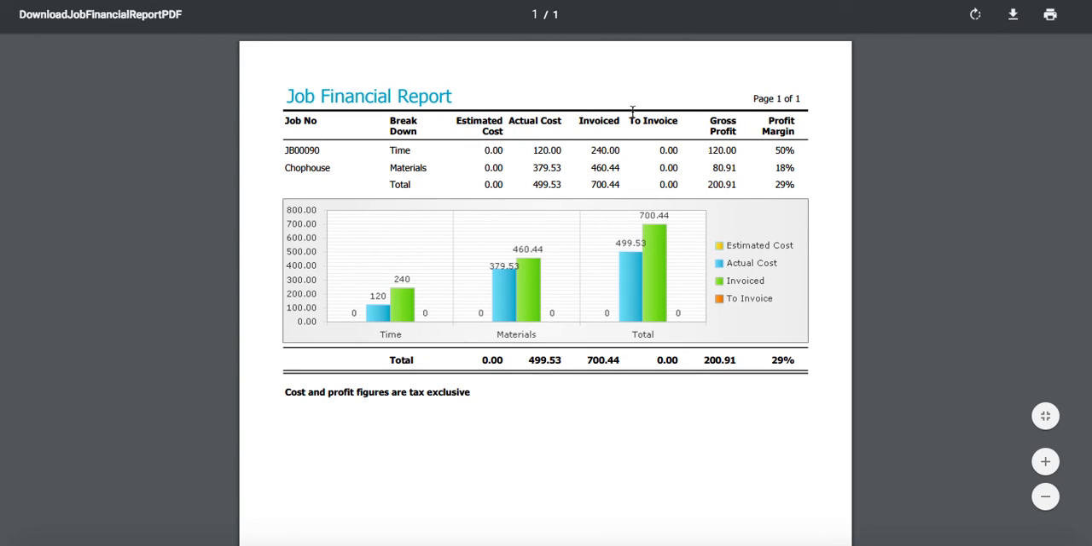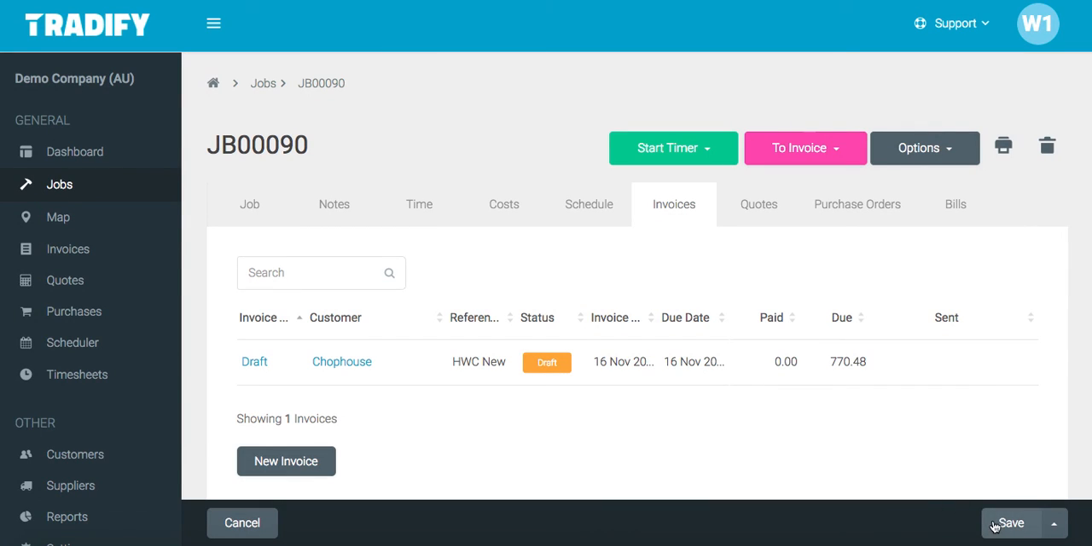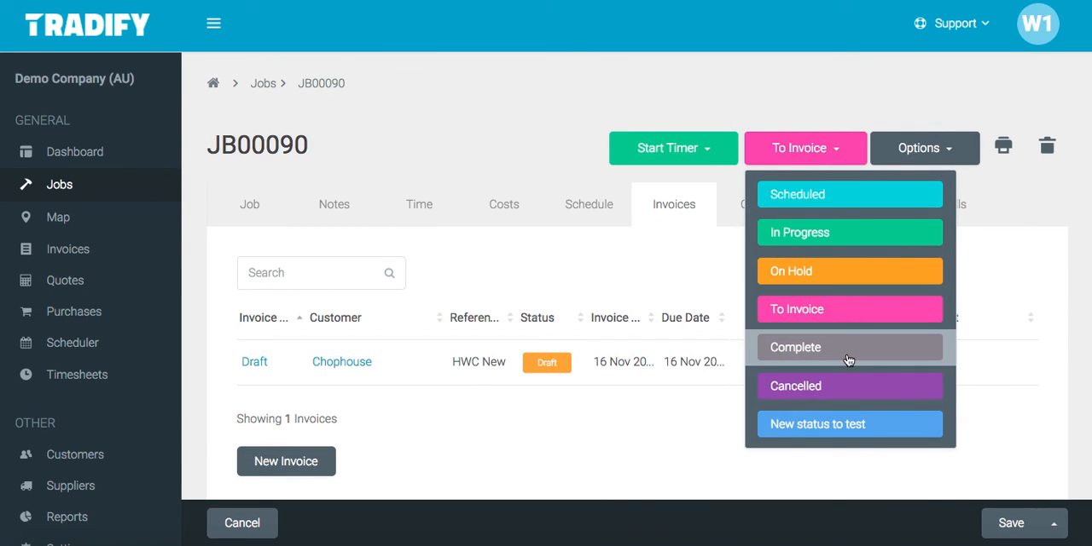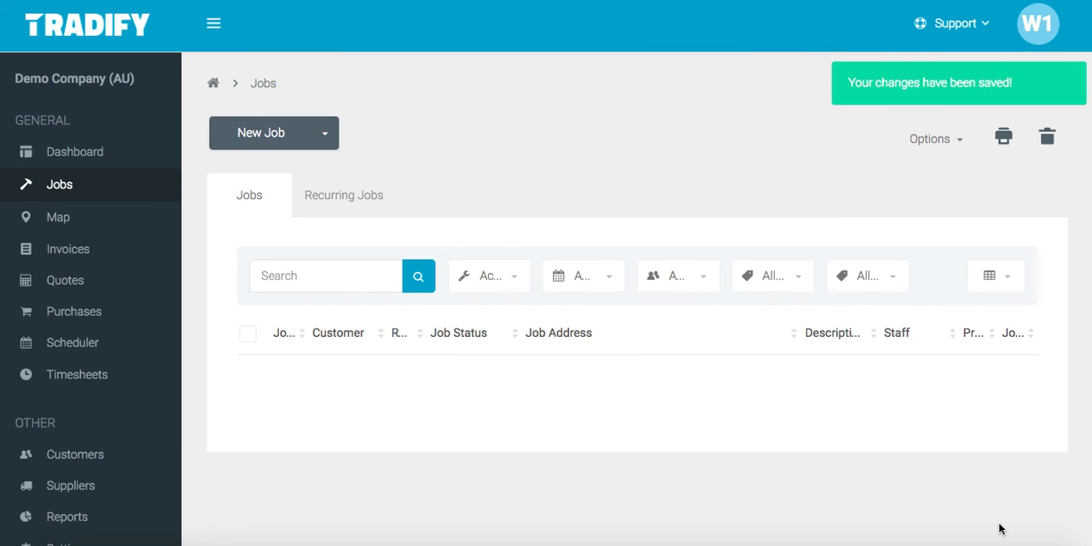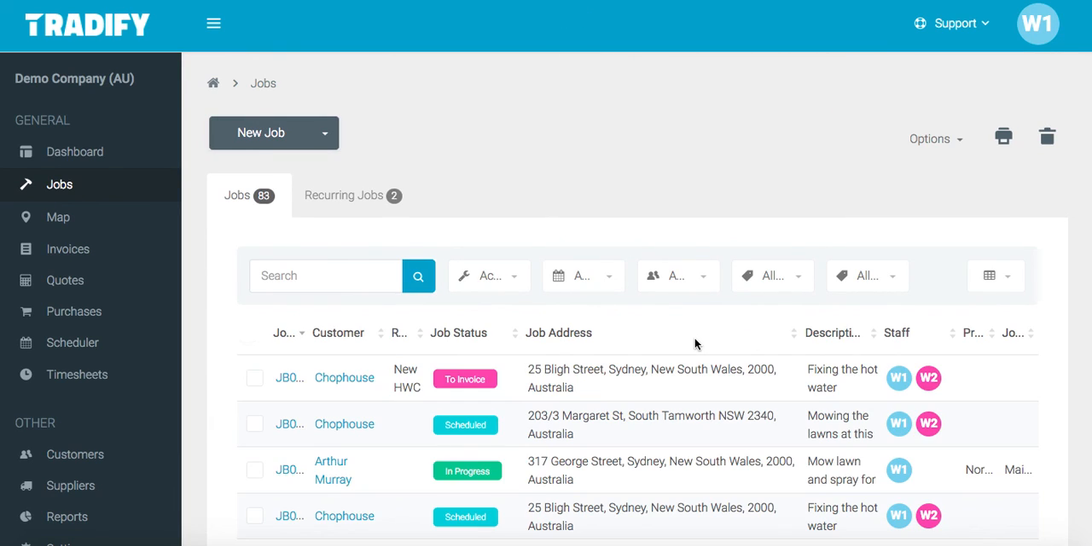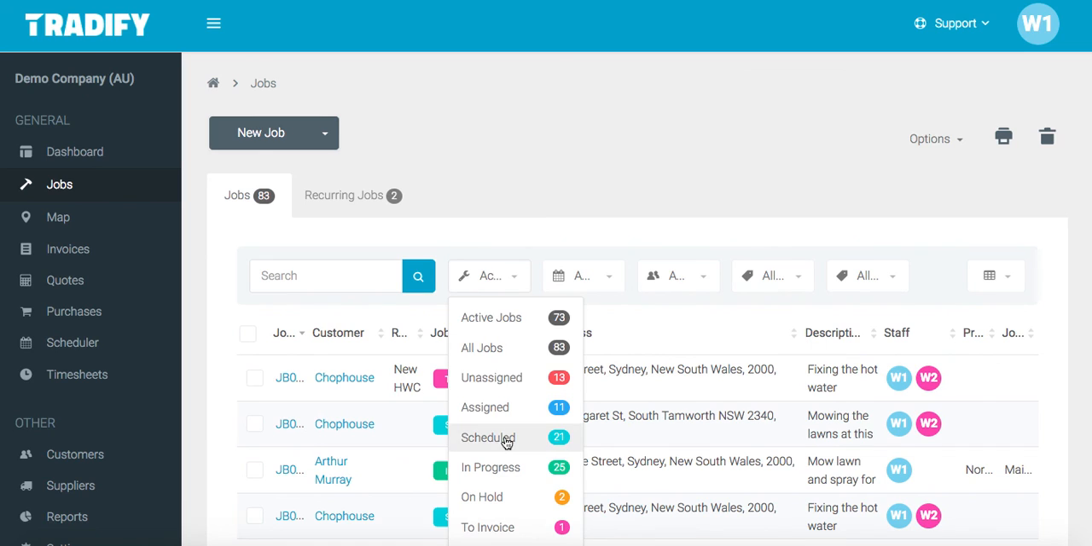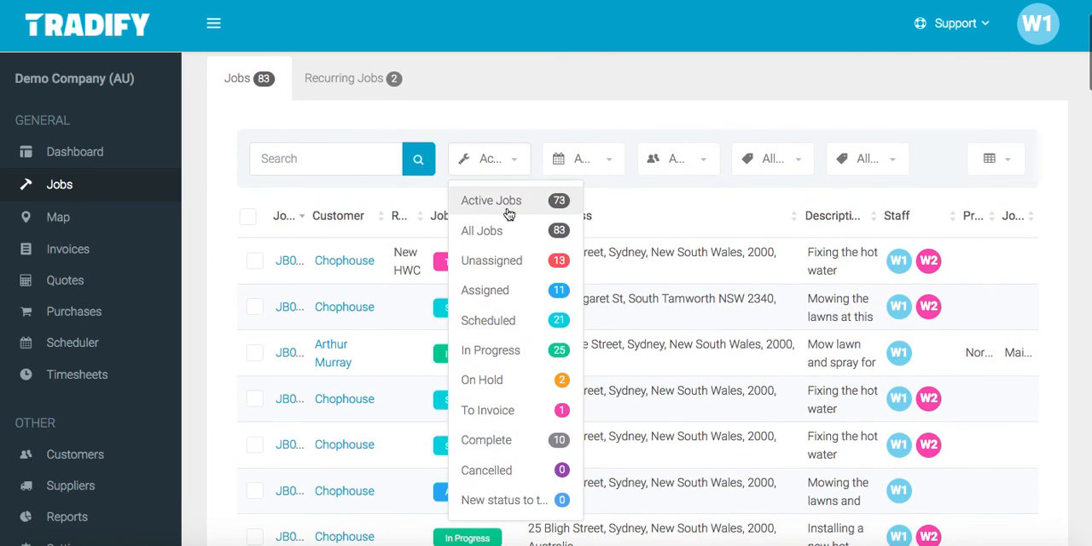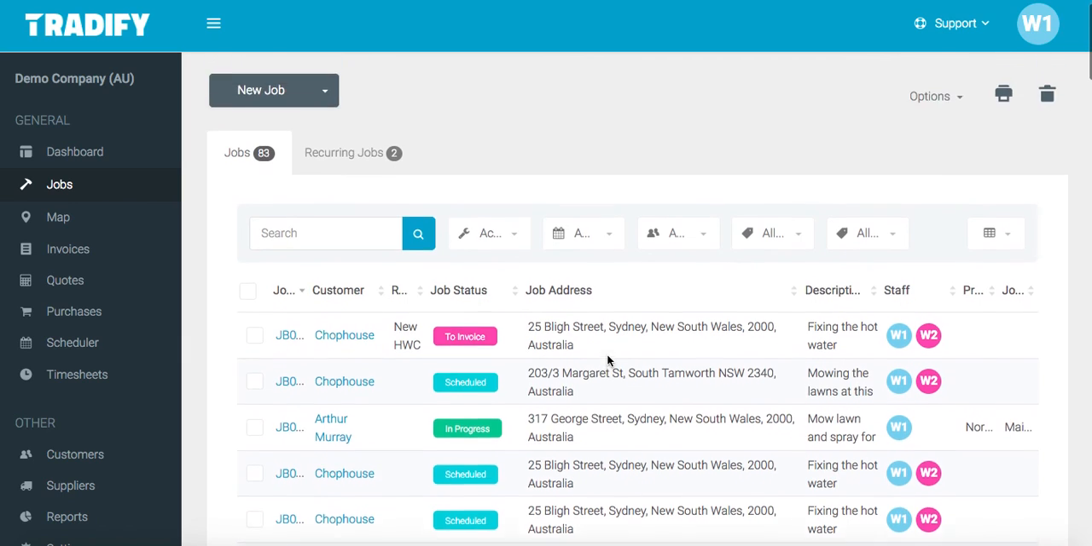And we can also see our invoiced and to invoice amounts to make sure there's no outstanding balances for our time and materials. And most importantly, the ability to see our gross profit and profit margin on the job. You can run these reports on any job or individual jobs just as like I have done here. I may now say this job is complete. I can hit Save, and I'm taken back to my main jobs menu, where I can then see or filter by status.